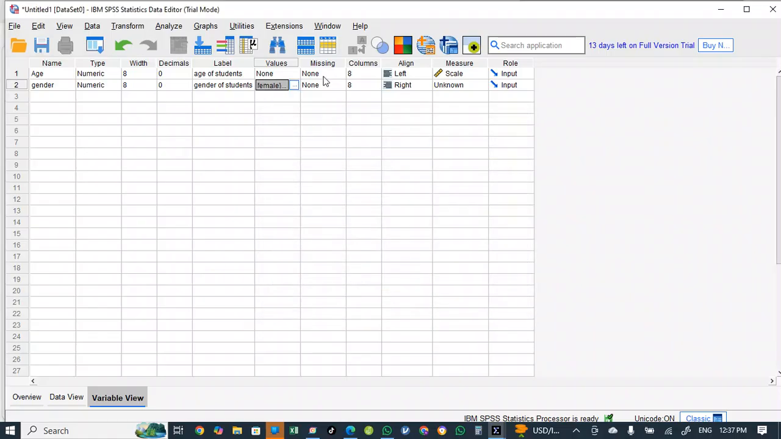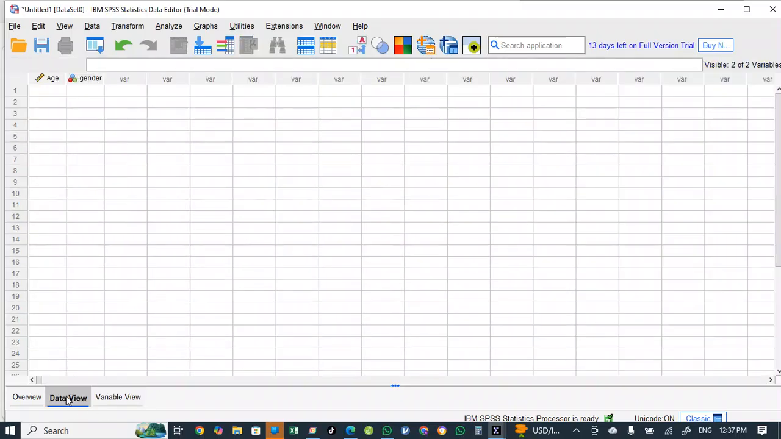Then missing, we are also assuming that there are no missing values in our data set. So gender is normally nominal, meaning that we cannot say that, for example, the male gender is higher than the female gender. So that is it. Allow me to use these two to explain. So let me go to the data view.